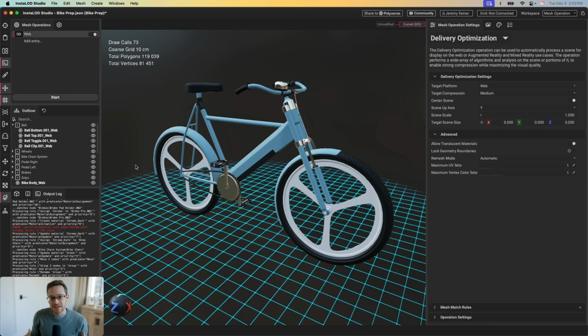But what's important is that for us, we don't need to think about that. InstaLOD understands what all of the requirements are for each platform and determines the best way to optimize each individual scene to get the best results.